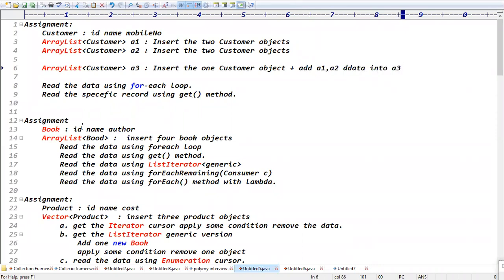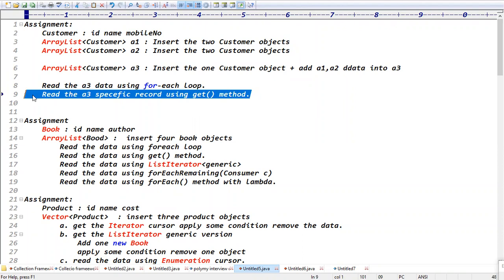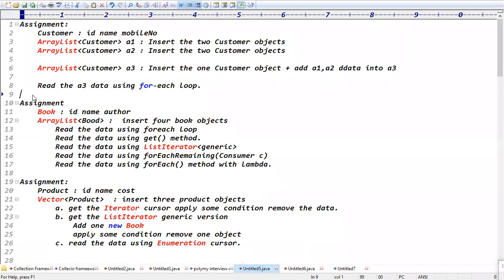Right? Now read the data using a for each loop. Read the A3 data, the A3 specific data. This other part is not required, it's not a problem. You just read the A3 data using a for each loop.